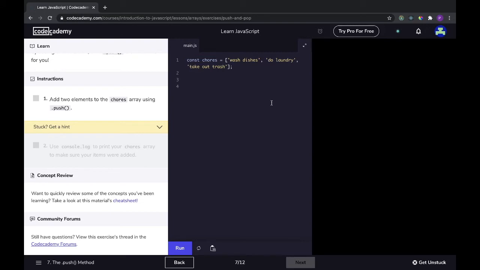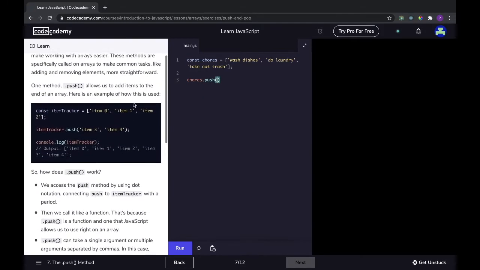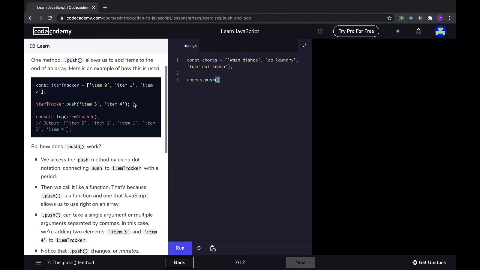Instructions: Add 2 elements to the chores array using .push. We have wash dishes, do laundry, take out trash. Then we'll say chores.push. And in there, we will push, and I think it was just 2 different things, not an array, correct? Yes, it's just 2 different things, just like this. So it's comma separated, and then 2 items to push to it.